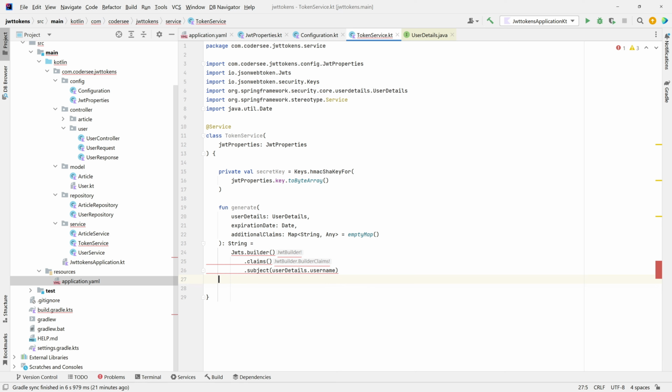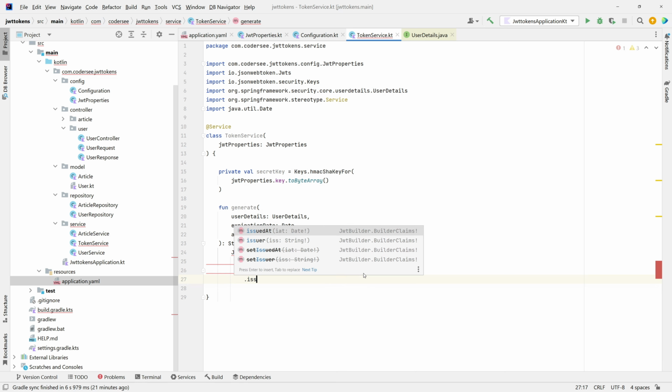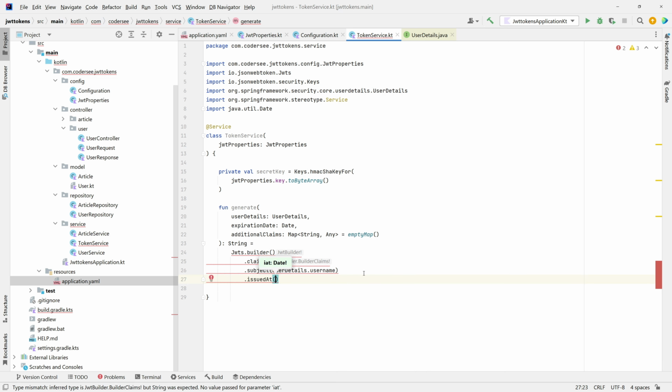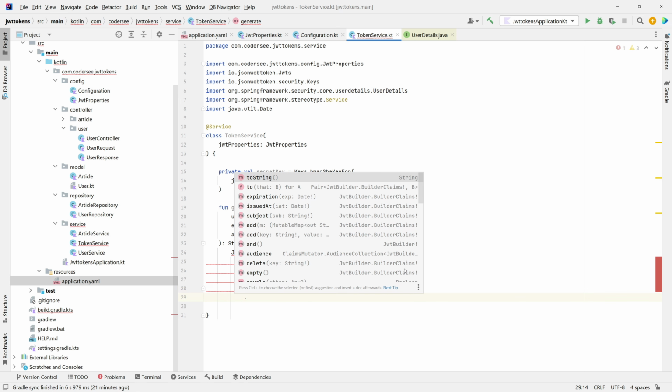So the next one will be issued at, .issuedAt, and we will simply specify what time is now to this function. So date, let's use the constructor System.currentTimeMillis. Excellent. Following, I would like to specify the expiration date, which is technically simply sent as a parameter when we invoke this function. So expiration, and let's specify the expiration date. Following, I would like to simply add the additional claims.